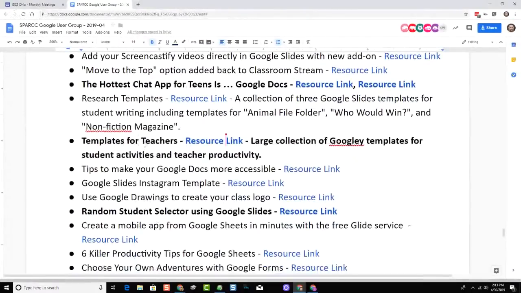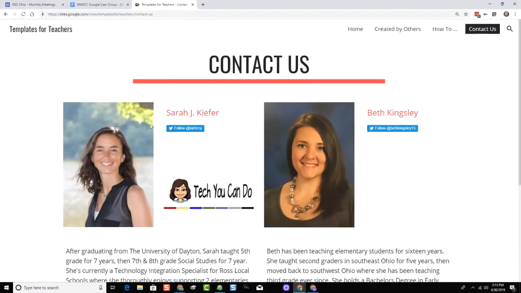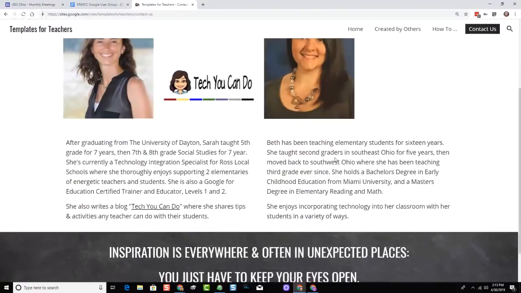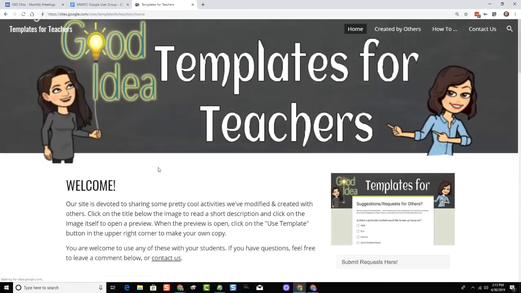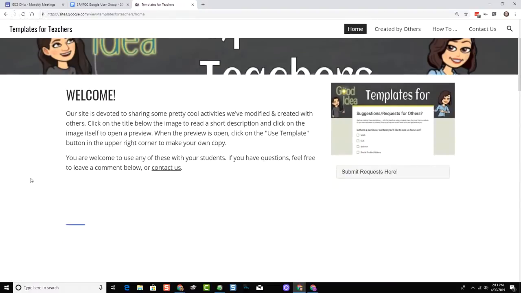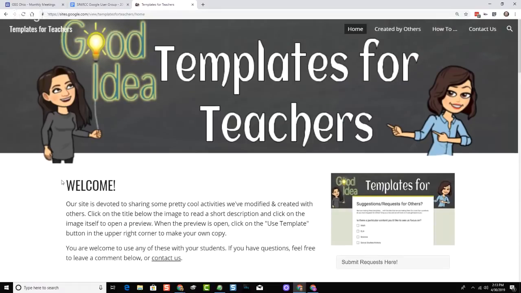Next one up, awesome website, Templates for Teachers. This site was put together by Sarah Kiefer and Beth Kingsley. And Sarah and Beth share wonderful things all the time. We're very proud in Ohio to claim them as our own. They've created and shared so many awesome things. They have put together a site called Templates for Teachers. And the idea is basically this: we come across a lot of really neat Google Slides templates, Google Docs templates, Google Drawings templates, and so they're just trying to make it easy to find a bunch of those in one location.